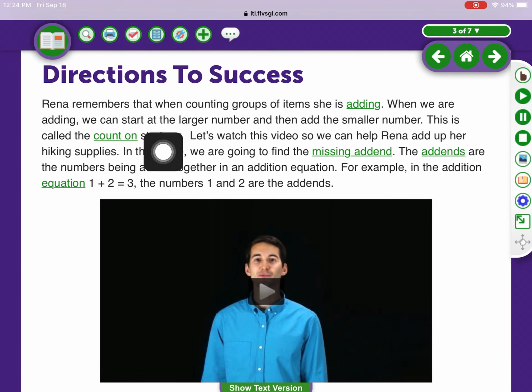When we're adding, we can start at the larger number and then add the smaller number. This is called the count-on strategy. Let's watch this video to help Raina add up her hiking supplies.